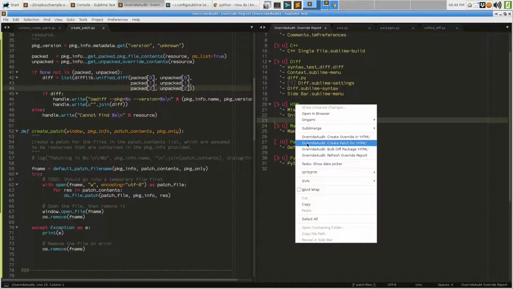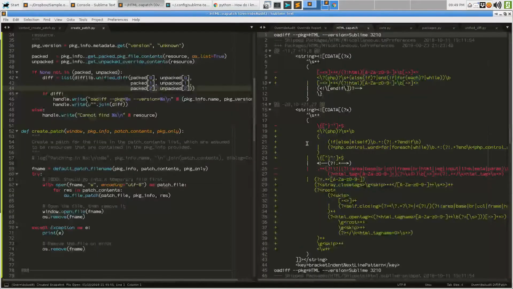So let's say we want to create a patch for that. There's the shipped package. Here's the actual output file. It would be nice if this metadata information didn't have the Sublime here in it. But what are you going to do, right?